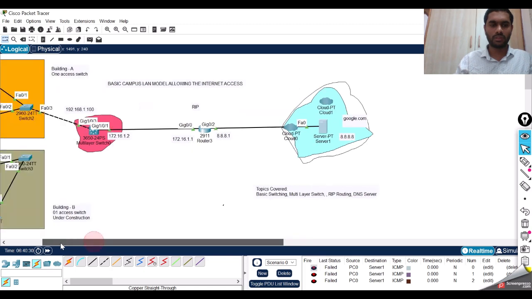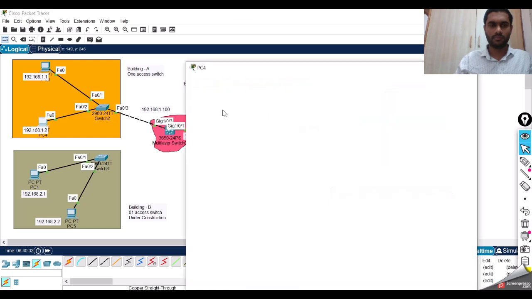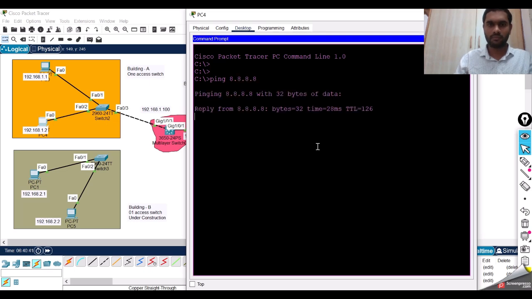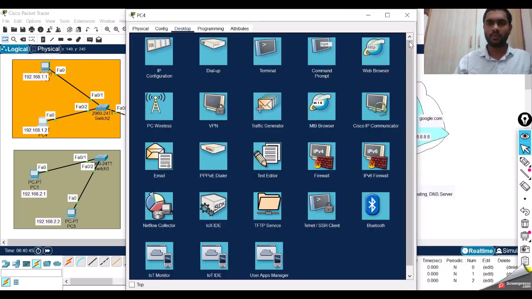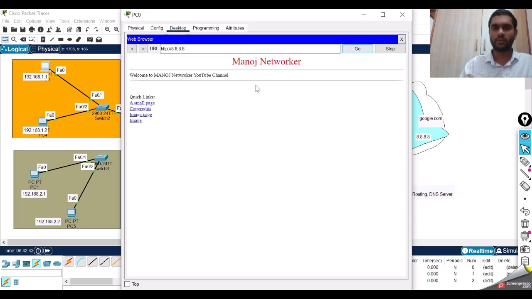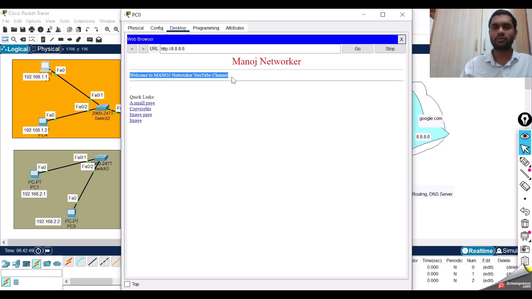Let's go to these computers, any computer. I am going to 192.168.1.2. Just try to ping 8.8.8.8. Yes, it is pinging. What we can also do is go to the web browser on the computer and type http://8.8.8.8. Let's see if I am getting the requested web page. Now you can see I am getting Manoj Networker, my home web page. Welcome to the Manoj Networker YouTube channel.